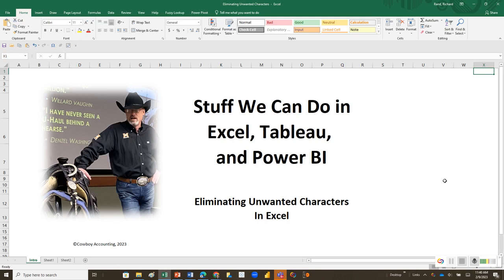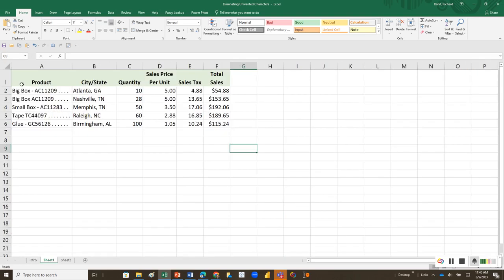What we're going to do today is take a look at how to eliminate unwanted characters that we get in Excel. So let's go look at our data file. What we've got is product, city, state, quantity, sales price, sales tax, and total sales. I want to focus on this column right here, and I'm going to highlight it just so we can really focus in on it. So this orange column is the one I want to focus on.